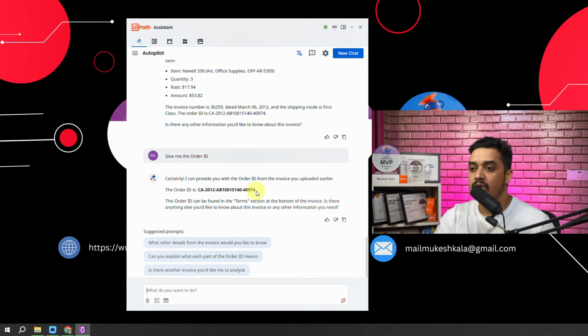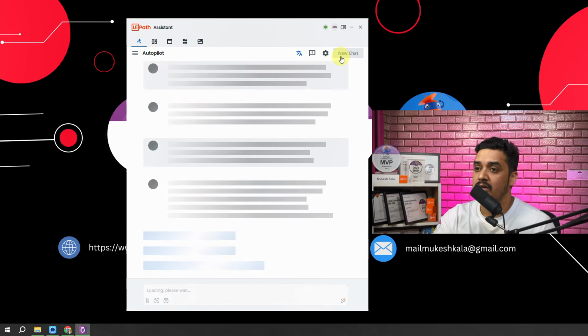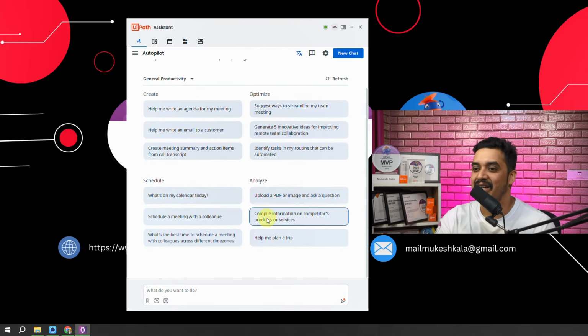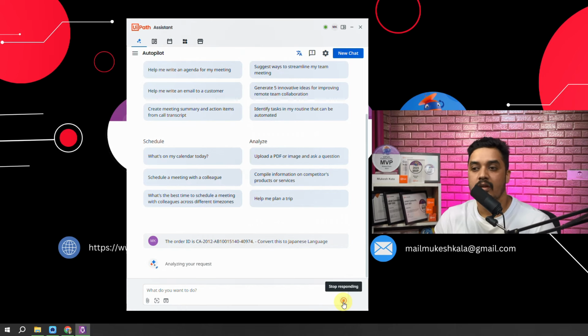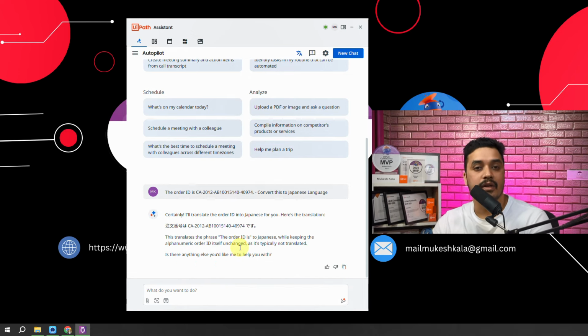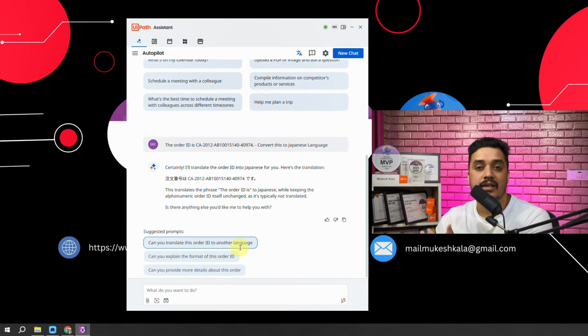It can also do the translation as well, right? So I can just go here and I say, let's say this, the order ID number is this, convert this to maybe Japanese. Okay, and let's see what happens, right? So all of this is working without me writing any automation. So it has converted that to the Japanese, right? And you can do the next set of steps with this. How cool is that, right?